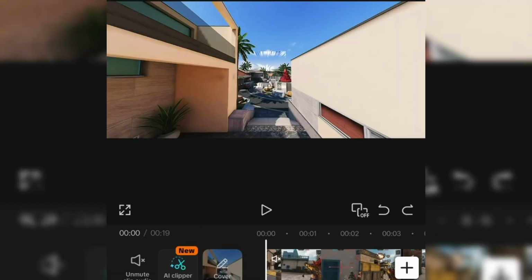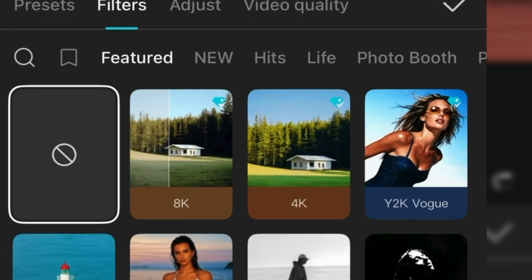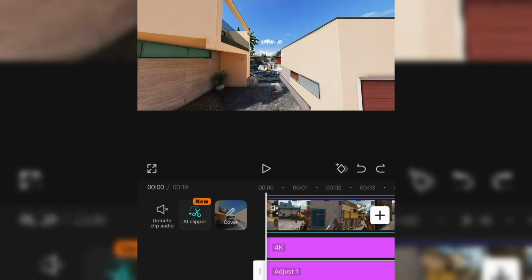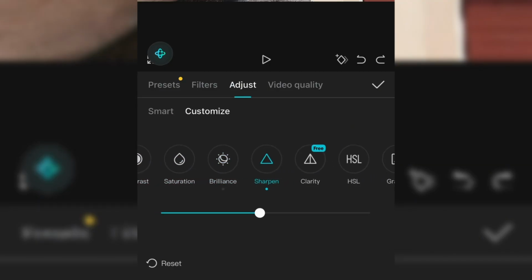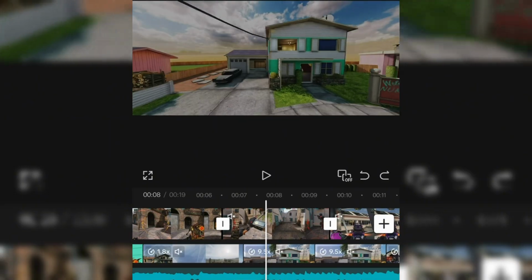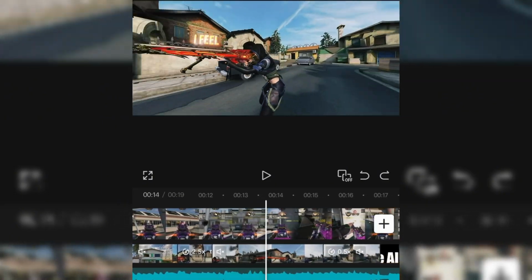The filter that I use. The filter I used for the whole edit is 4K. And then I also just adjusted the brightness, contrast, saturation, brilliance, and sharpened it. That's how I made this beautiful, wonderful edit.